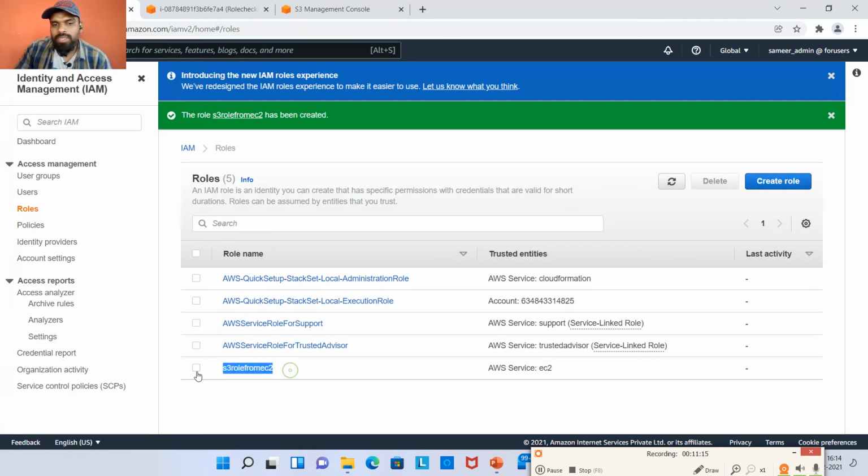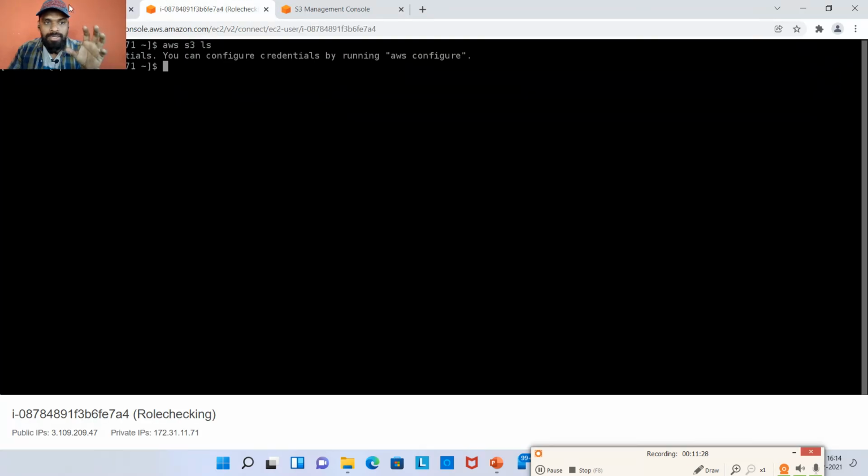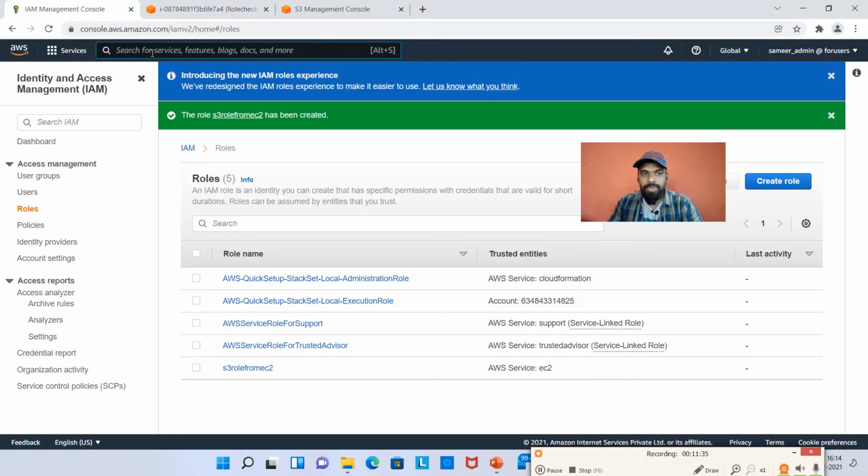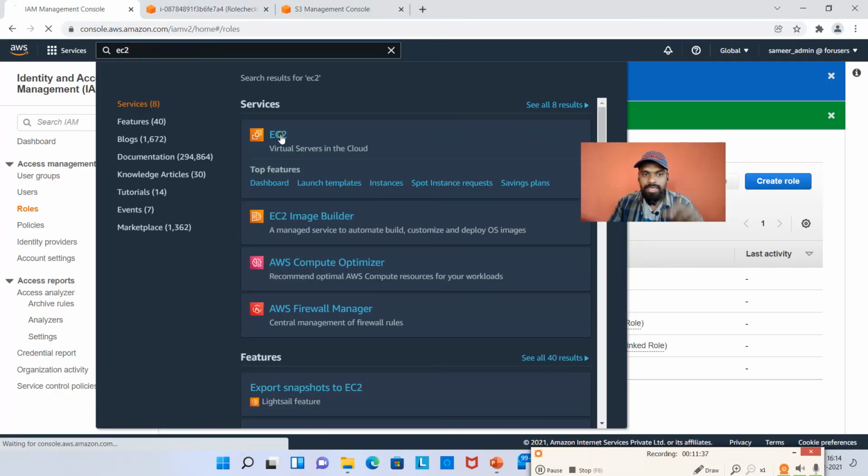Now the new role is created. Why have we created the role? Because we are trying to connect from EC2 to S3. EC2 is there, S3 is there, so we're trying to connect from EC2 to S3. Now I'm going to the instance. Before I check anything on the instance, let me go to the EC2 page.